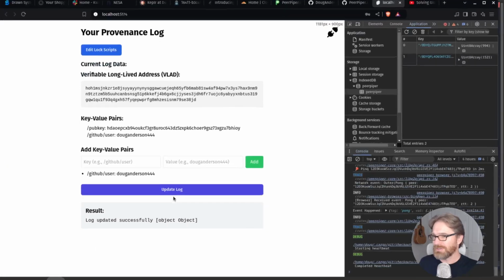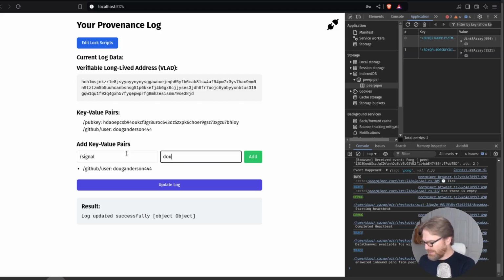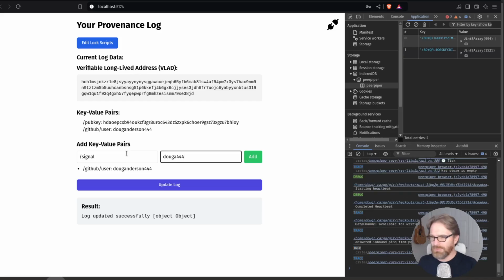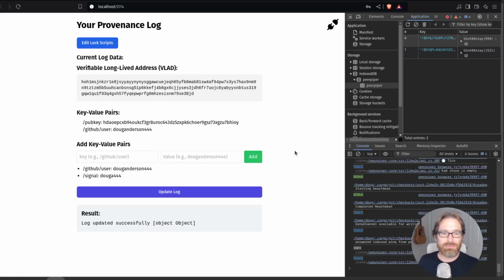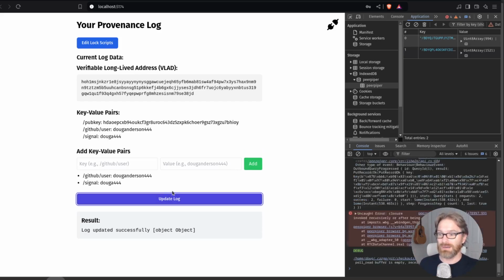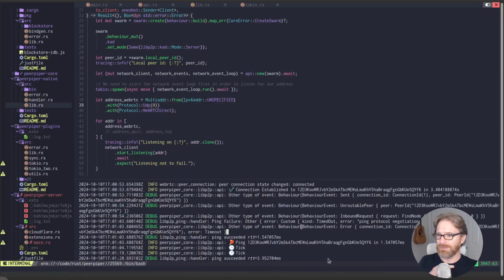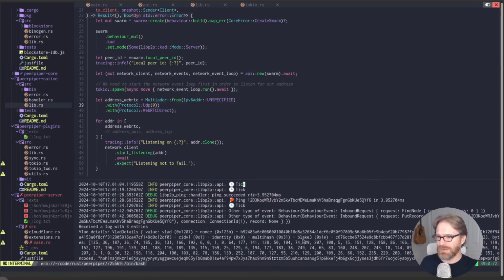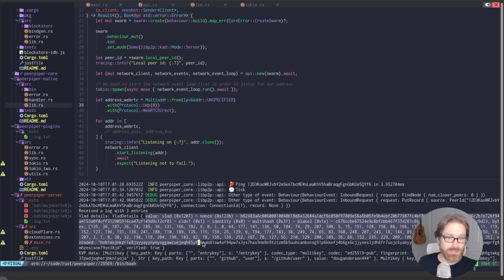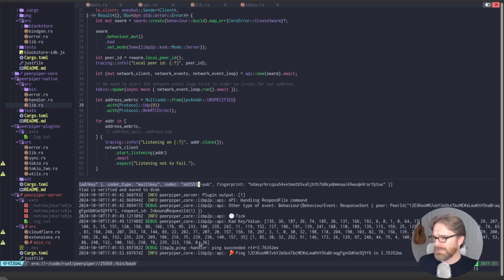Fantastic. So now that we're connected, let's say I'm also on Signal, Doug A444. I'm going to add that. So now that I've got a new plug, I want to publish that. When I update the log, it's actually going to send the Vlad to the server right over here. If we scroll down a little bit, you can see that the Vlad is now on the server and it is publishing it to the DHT.